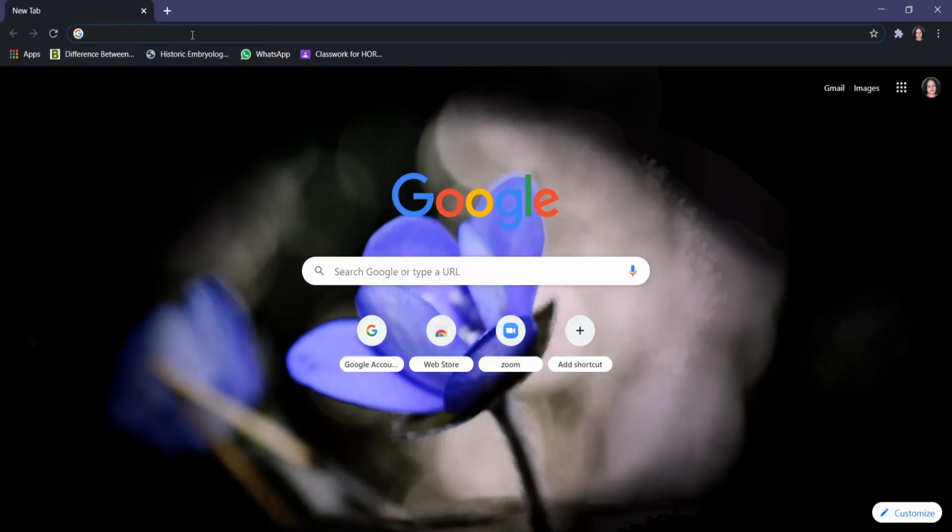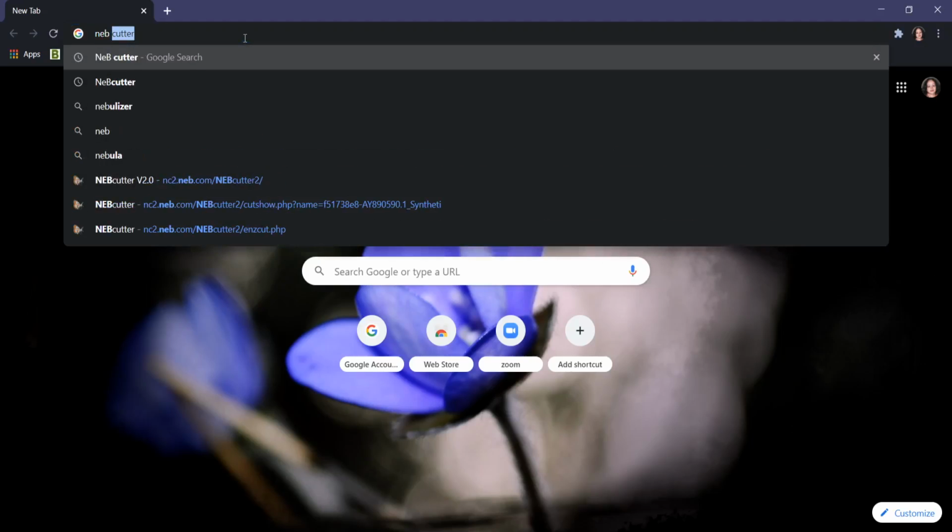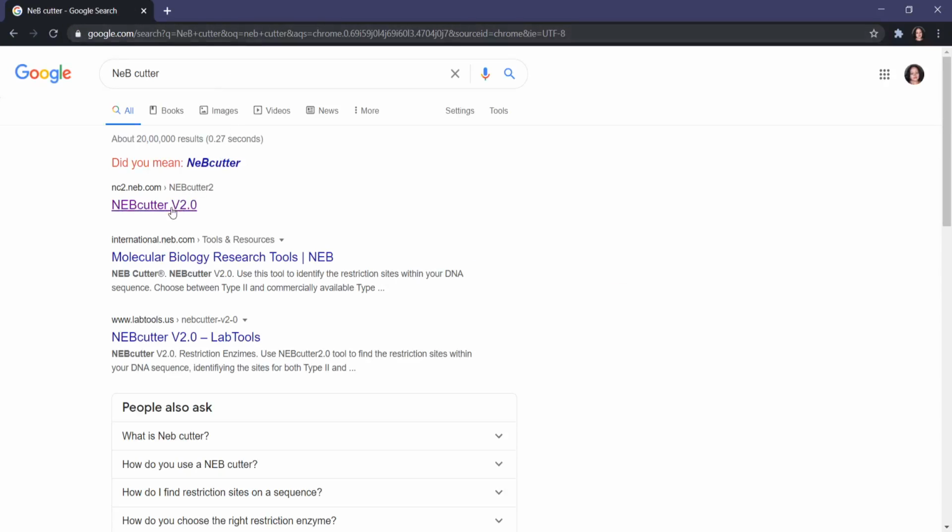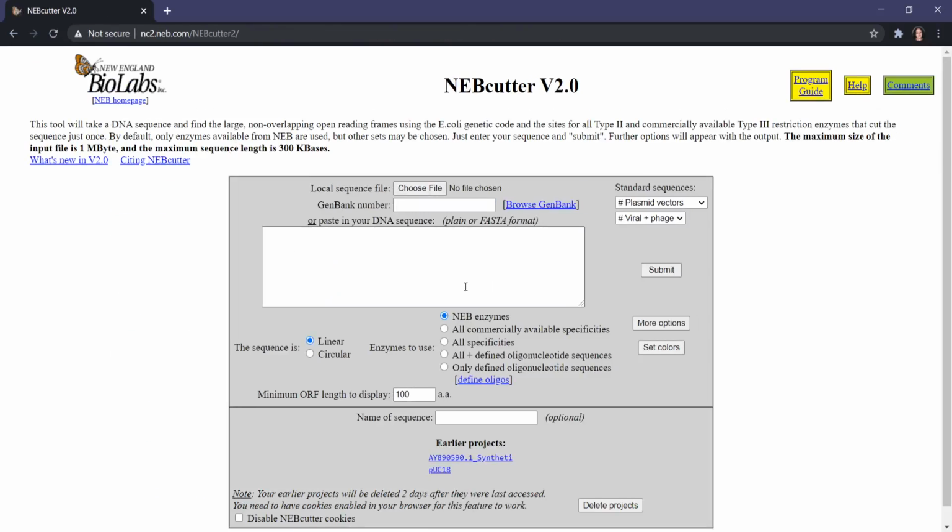Dear students, in this lecture we'll learn about the analysis of restriction enzyme sites available in the gene sequence you are going to clone. There are various online tools available for this purpose, like NEBcutter, WebCutter, Mapper, WebMap, and Restriction Mapper. NEBcutter is user friendly, so we are going to use that. For that you have to type NEBcutter. Click on NEBcutter V2.0.